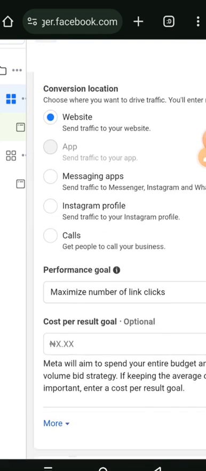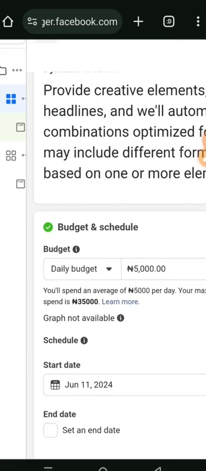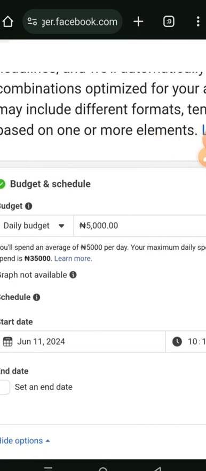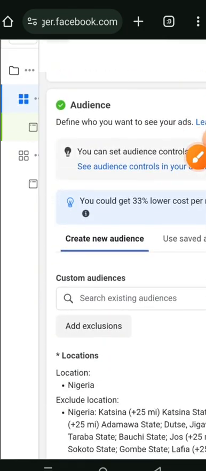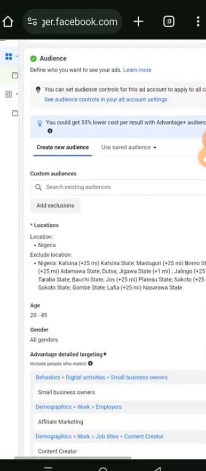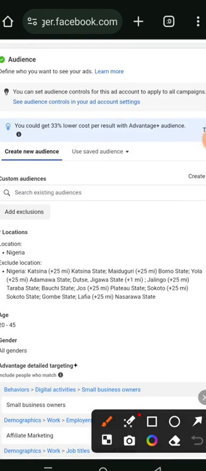So you see, I've selected public figures. So the audience has already been targeted. You can see the budget was 5,000. I will still leave it like that. If I want to change it, I will change it. And the audience, you can see the audience of that public figure which has been saved before.